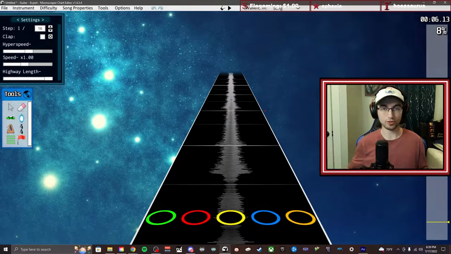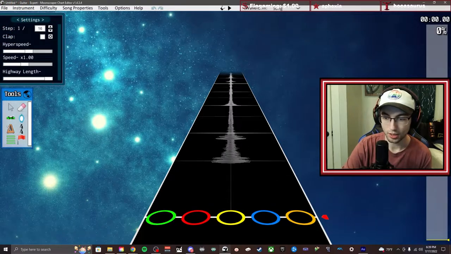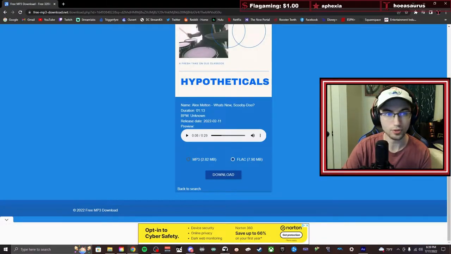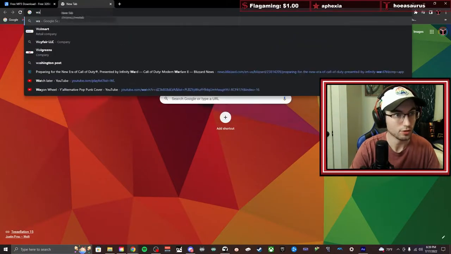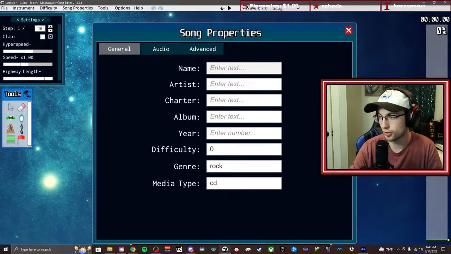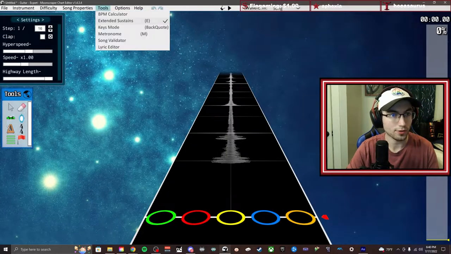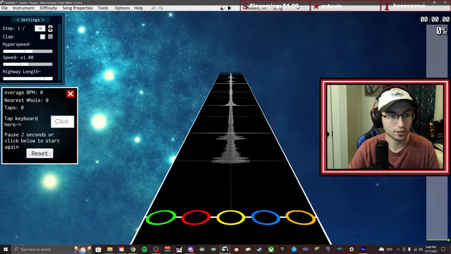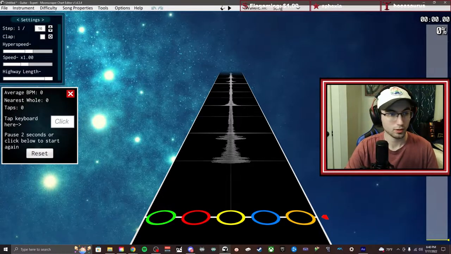And we have to start the timing process. So, the first thing that you can do is most songs you can look up on the internet. One of the things, if you can't find the song that you're looking for online, what you can do is there is a BPM calculator built into Moonscraper. So just go ahead and pause it.